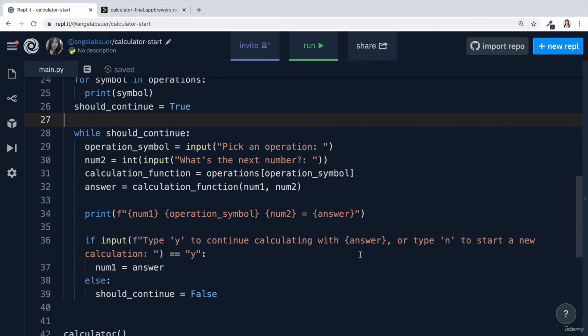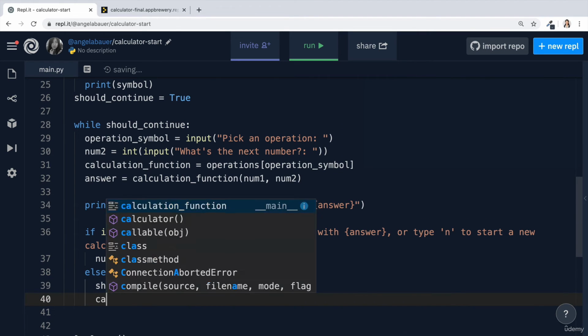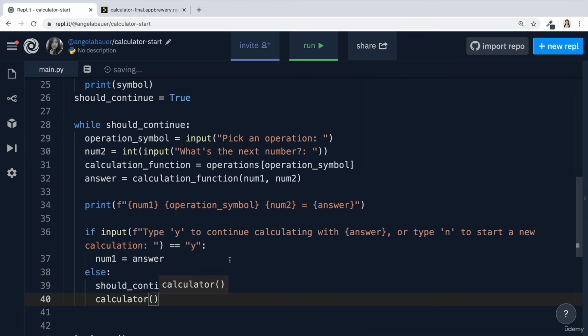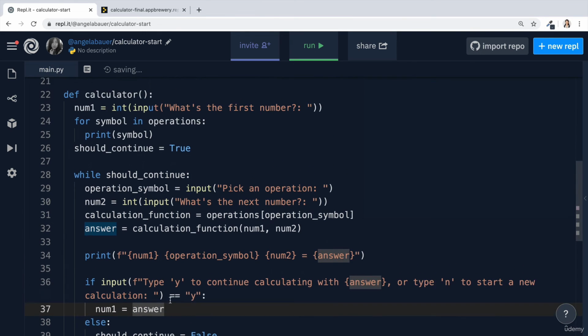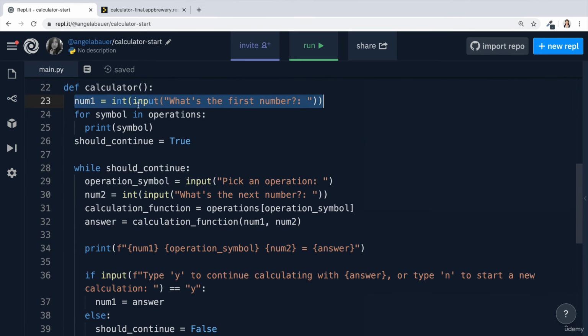Now, the next thing we get to do is a little bit interesting, because when the user types no and says that they don't want to continue calculating with the previous answer, but instead they want to start a new calculation, what we want to do, instead of just exiting the while loop, is call the calculator function. Because what this is going to do is take us all the way back up to the beginning where we get to enter a new input again. And remember that once you reach the end of a function, everything gets reset to the beginning. So should continue becomes true again, and this while loop will continue working.